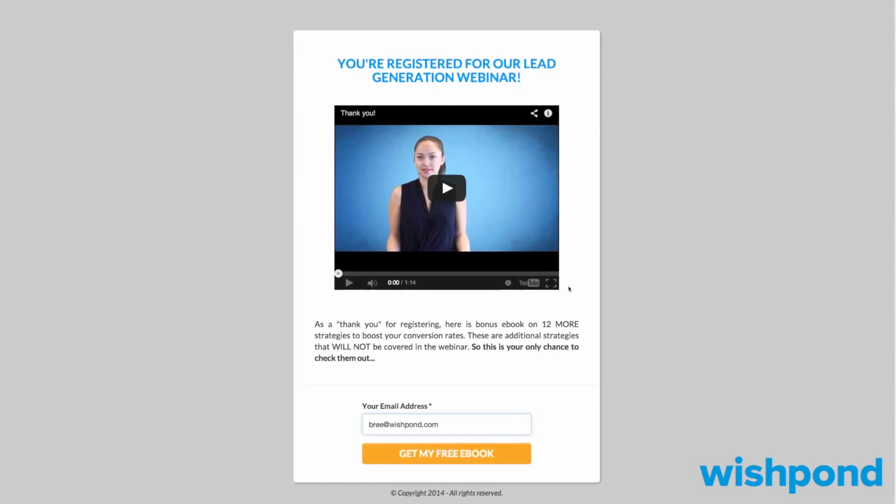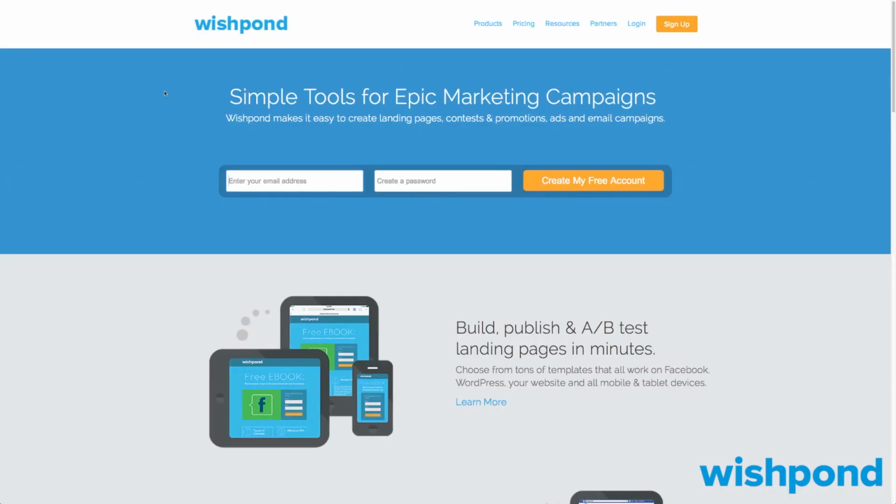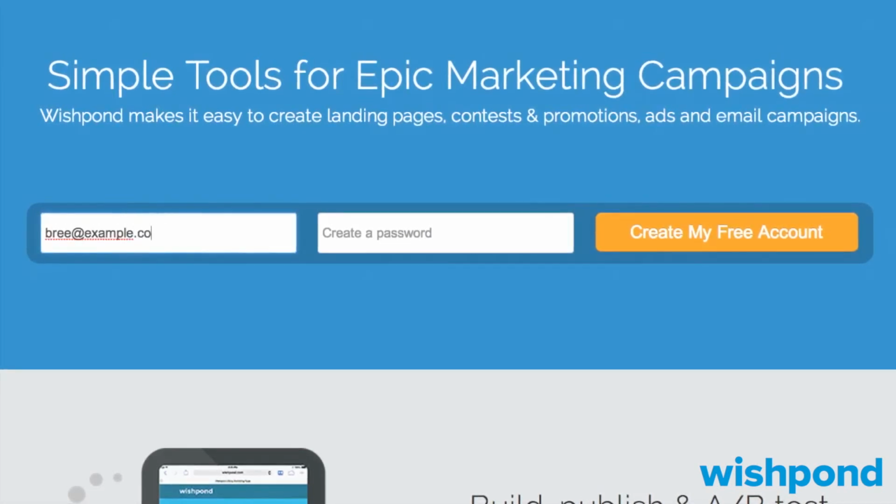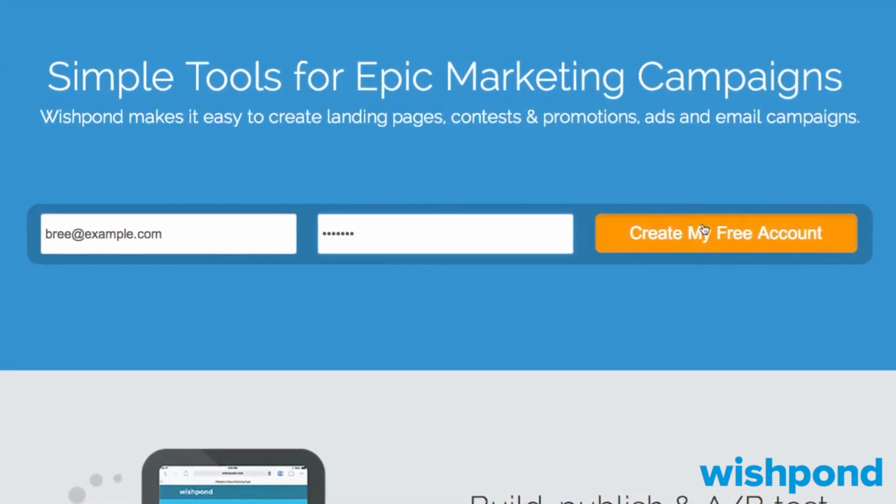Now let's go to Wishpond and I'll show you step by step how to get set up. First, we'll go to wishpond.com and create our free account on the home page. The great thing about Wishpond is that you can play around with all of the tools for free. You only need to upgrade and put in your payment details when you're ready to launch a campaign.